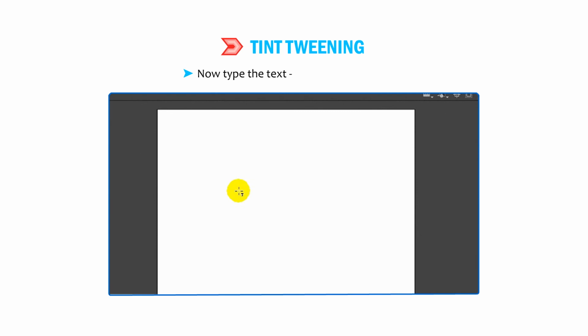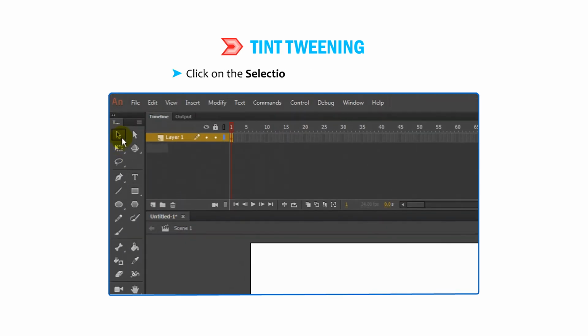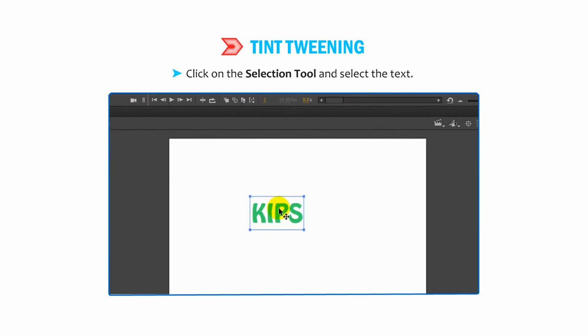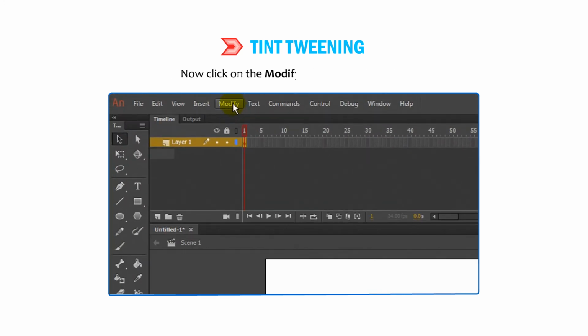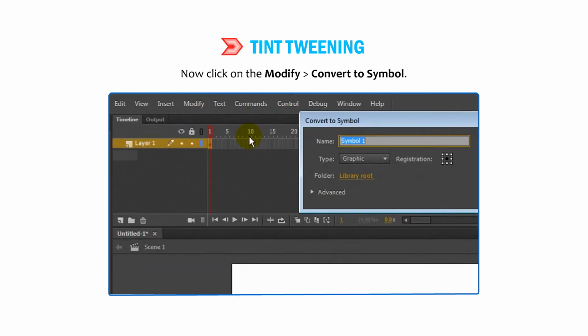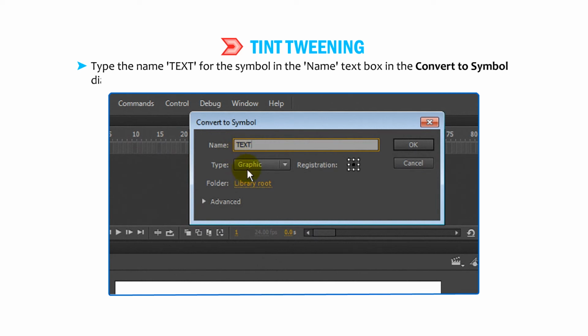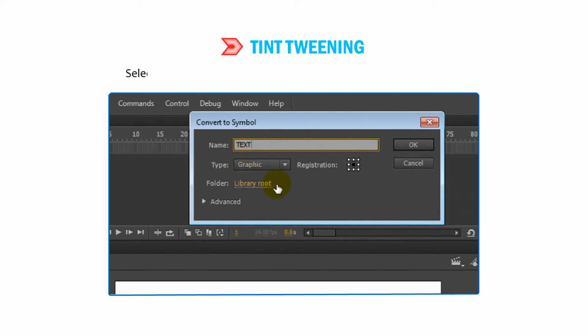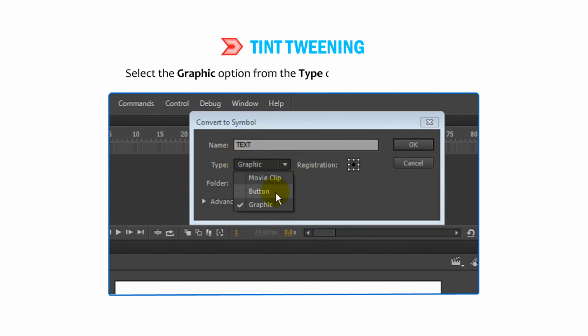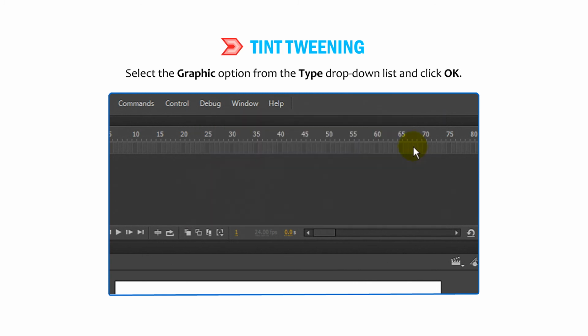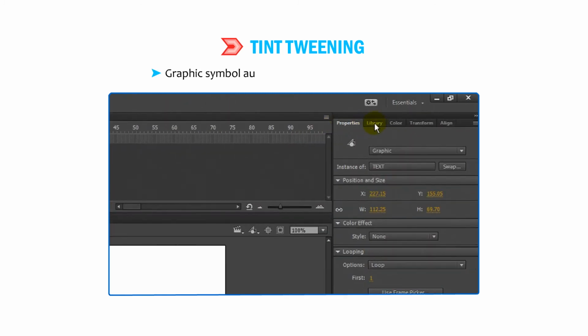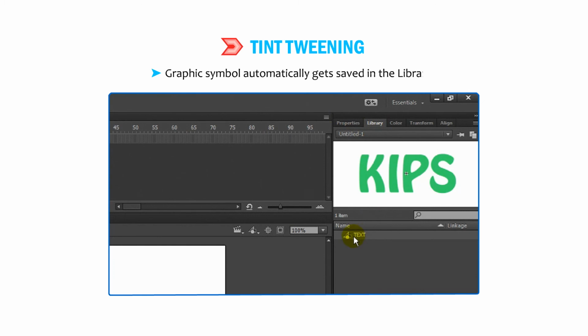Now type the text KIPS in the work area. Click on the Selection tool and select the text. Now click on the Modify, then go to Convert to Symbol. Type the name text for the symbol in the Name text box in the Convert to Symbol dialog box. Select the graphic option from the Type drop-down list and click OK. Graphic symbol automatically gets saved in the library.